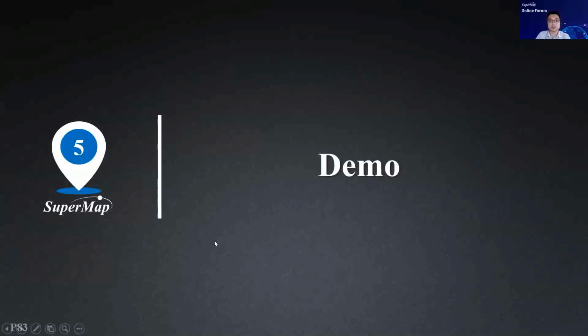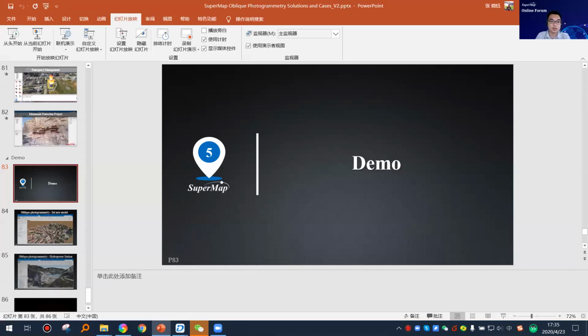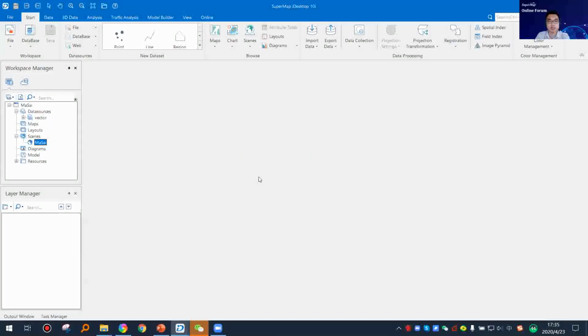Yeah, so this is all the presentation from my side, and then the last part, I want to show you some demonstration in our platform, so maybe it can give you more ideas. So let's go to the software. In order to save time, I have already opened the software. So you can see this is the interface of our desktop software. We integrated all the functions in one application.